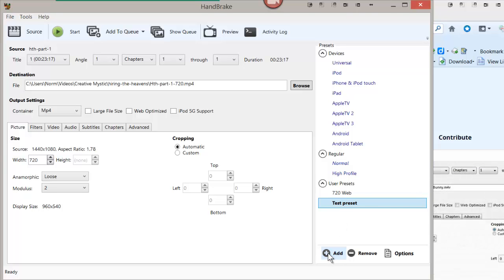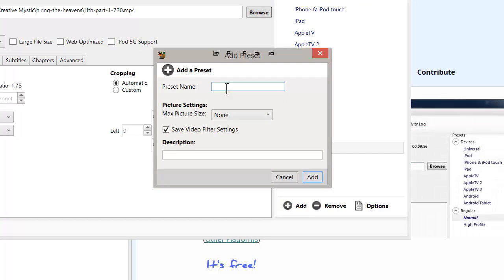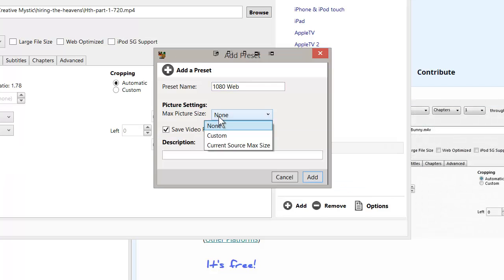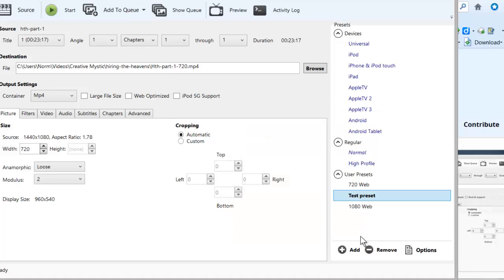and let's just go ahead and add, and I'm just going to do an add of 1080 web, and over here for the max picture size, I'm going to say custom, and I'm going to go 1080, and I believe right here I'm just going to leave this as blank and save the video filter and say add. Okay, now I've got a 1080 web.